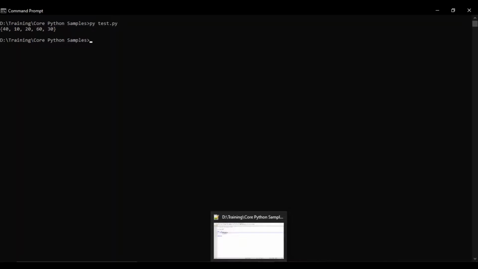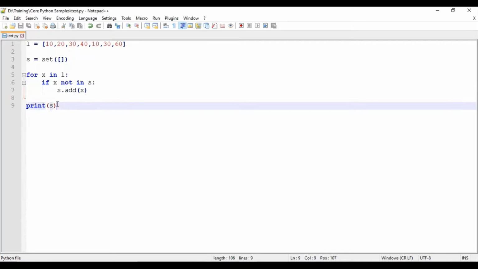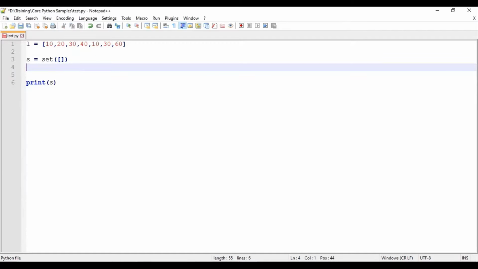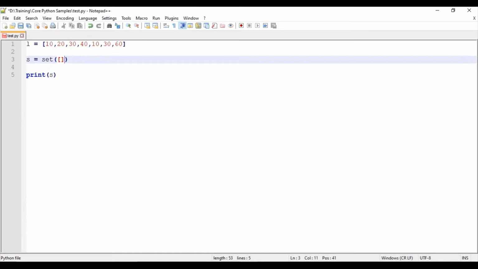And another approach is very simply what we can do is S equal to, instead of using this for loop and all, the set function itself inbuiltly takes care of it. So I have given set of L. The set function not only converts this list data type object to a set data type object, it also removes the duplicates.